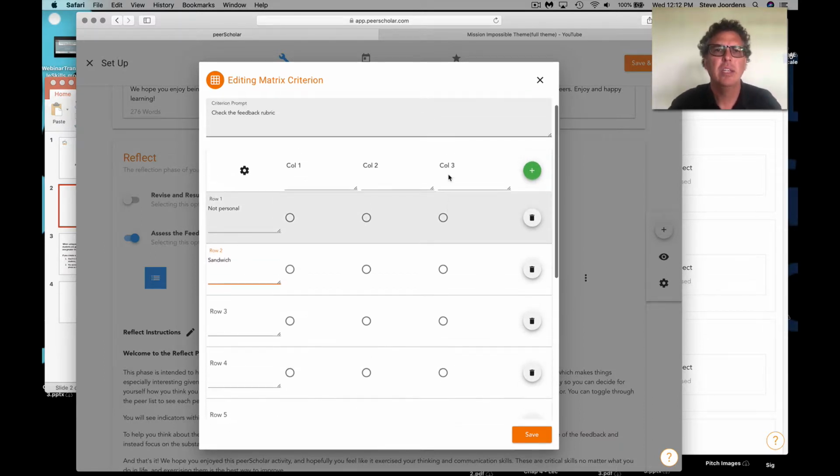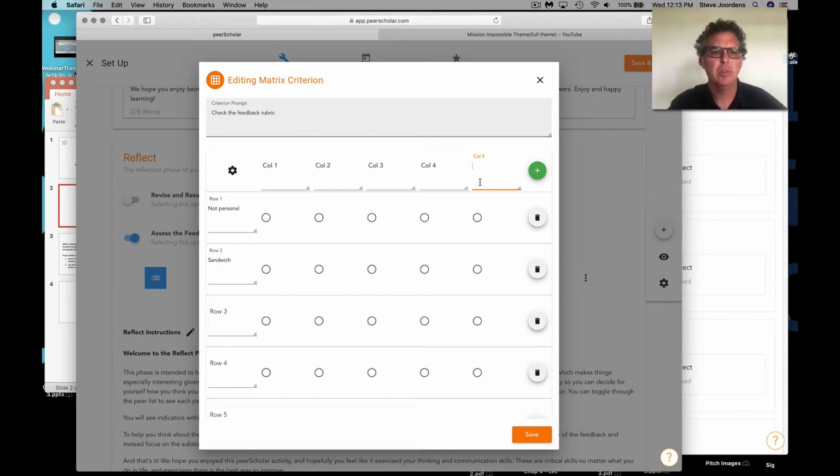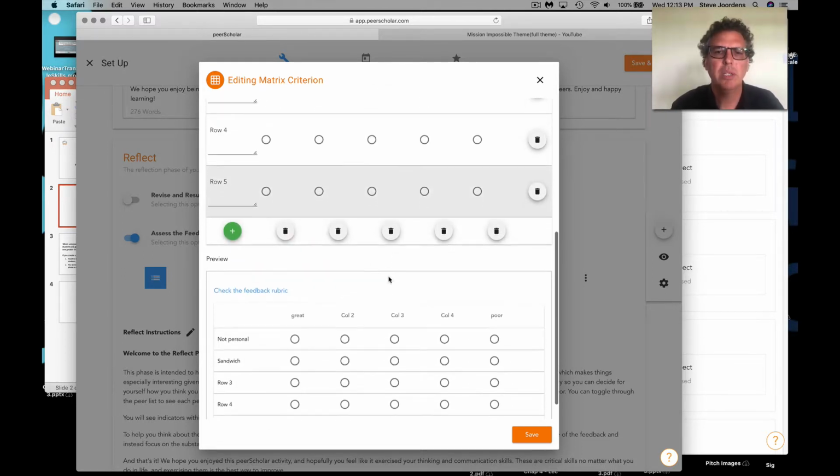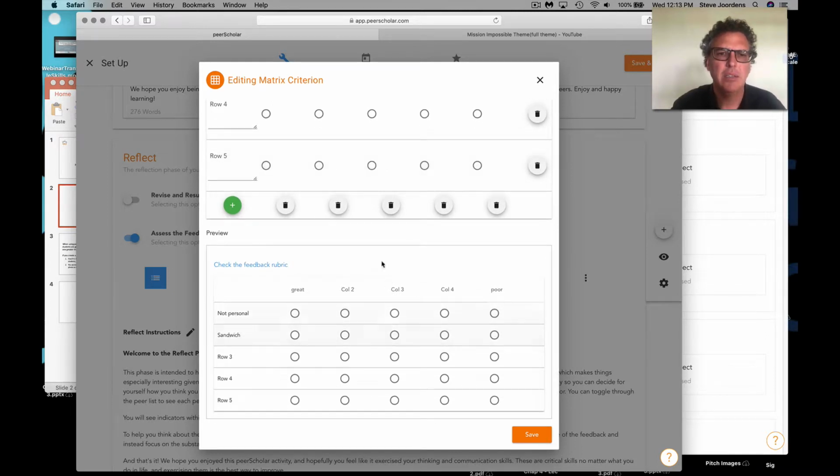And we could say, okay, for each of those, how many levels? Well, I don't know, maybe we had 5 levels. So this is poor, and this could be great, etc. And you'd put in things all through this. But what people will ultimately get then is a matrix where they can put in their ratings directly in the matrix that reflects their reaction to the feedback.